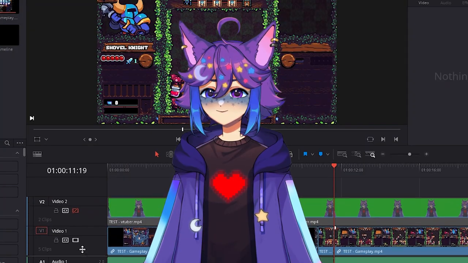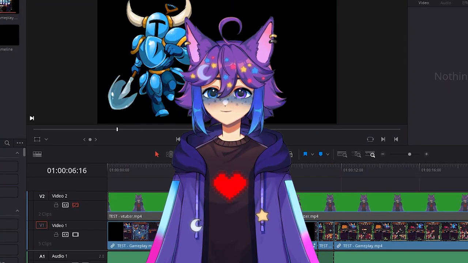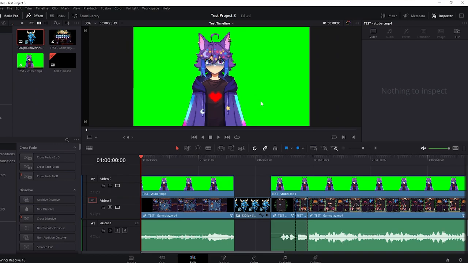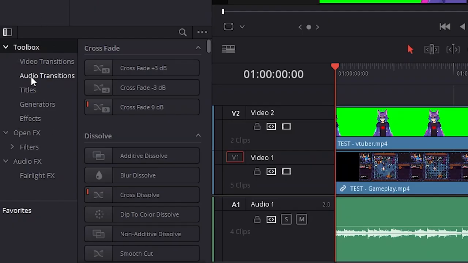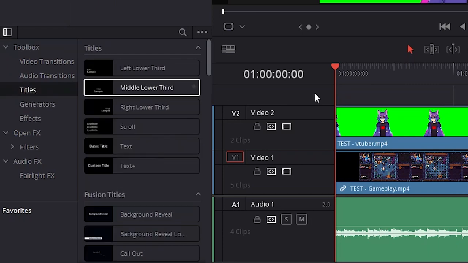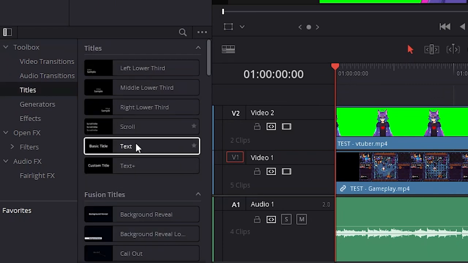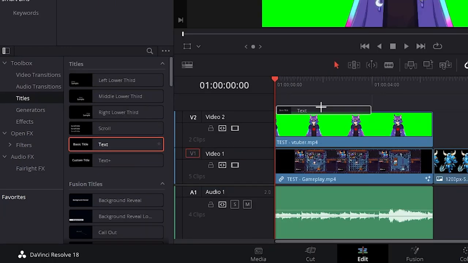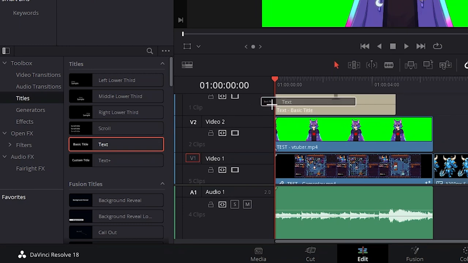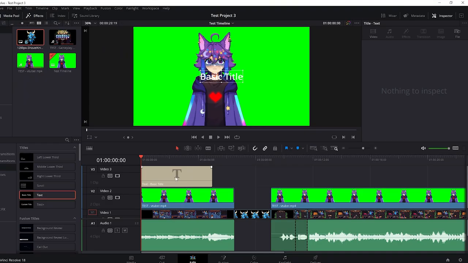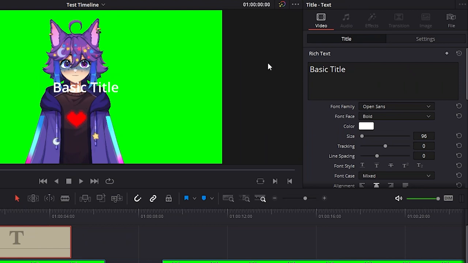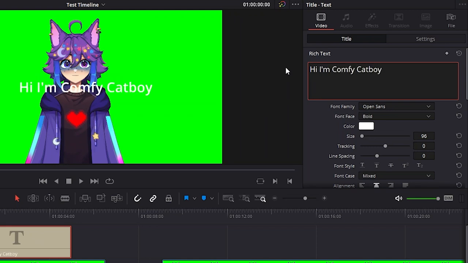So now that we've done all this, we're going to circle back to our green screen version of me here. Over here is what they're calling the toolbox. We have all sorts of different effects and generators. If you wanted to make a title, let me just talk about that real quick. You would click and drag this onto a new layer or wherever you want it. And then if you double click on this, the video section now changes to how you would want to adjust this. So you could type in, hi, I'm Comfy Cap Boy, hey yo.